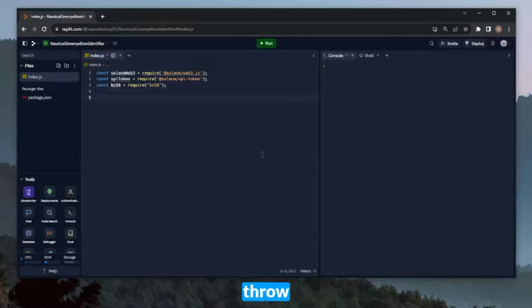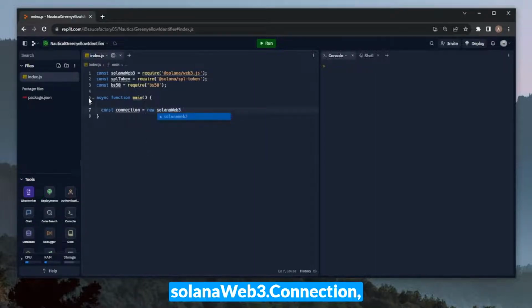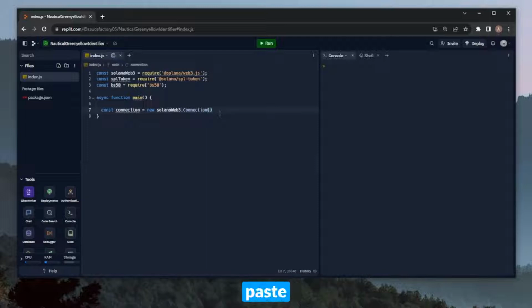All right, so now I'm going to throw all of our code into a main asynchronous function. So we can just go ahead and open up an asynchronous function. And we can go ahead and start by defining our connection variable. This will, of course, as the name suggests, be the variable that we use our RPC endpoint in to actually connect to the Solana blockchain itself. New Solana-web3.Connection. And then in here, we'll need to paste in our RPC endpoint.